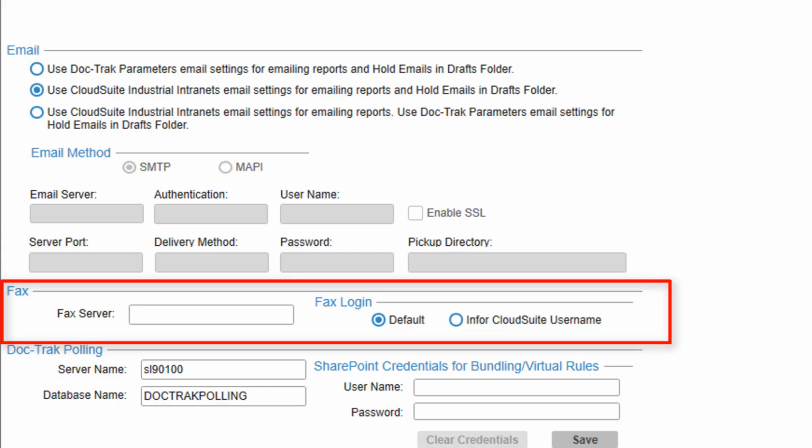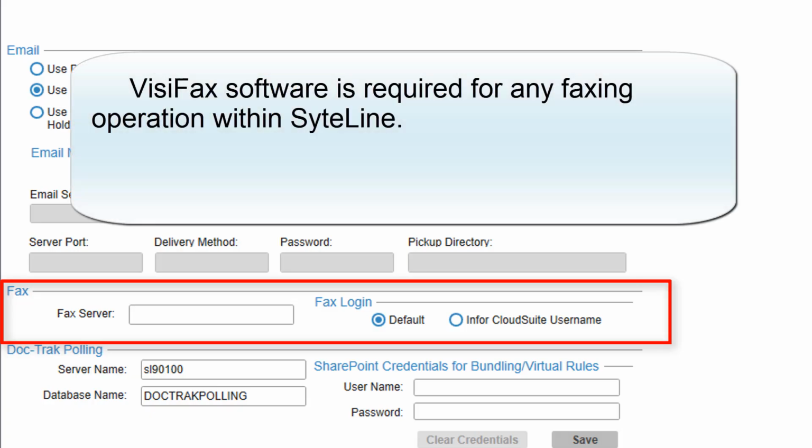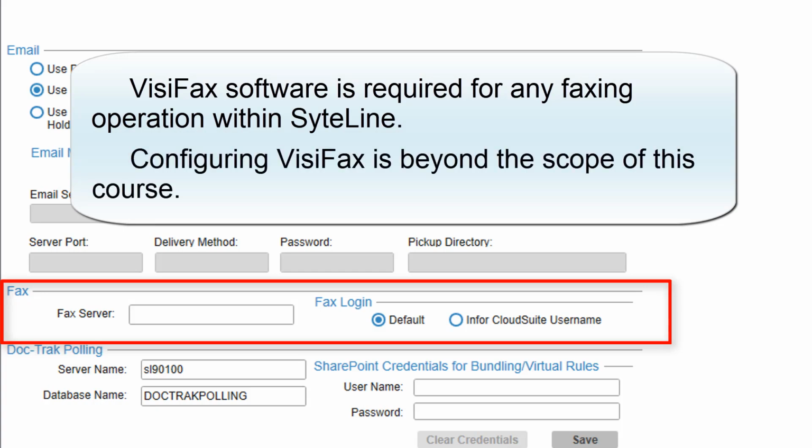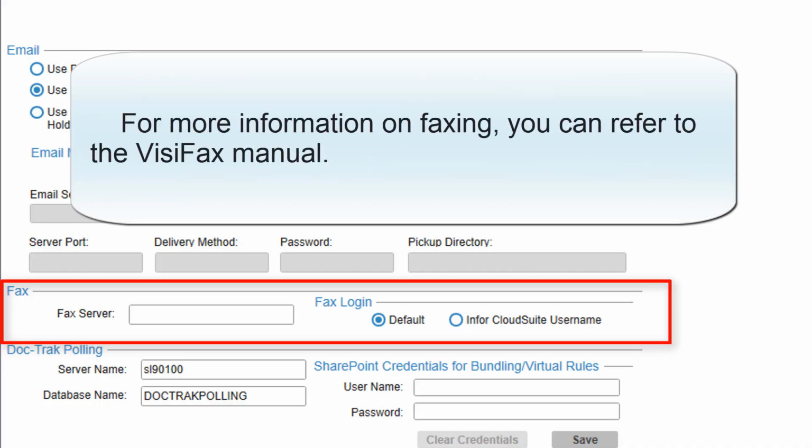The next section includes settings required if you want DocTrack to fax reports automatically to customers or vendors. VisiFax software is required for any faxing operation within Sightline. Configuring VisiFax to work with both Sightline and DocTrack is beyond the scope of this course. If you'd like more information about faxing, you can refer to the VisiFax manual.